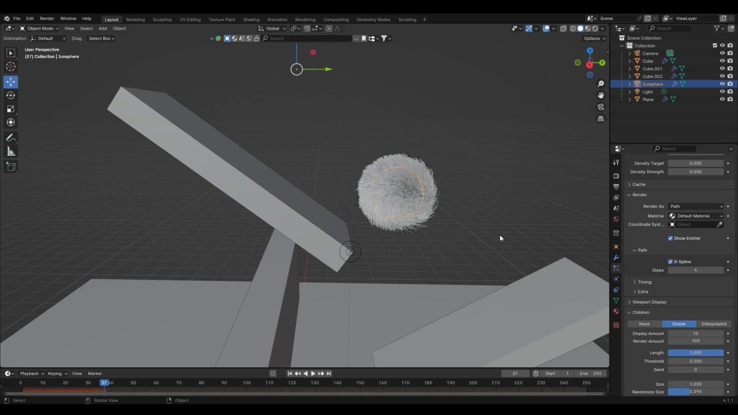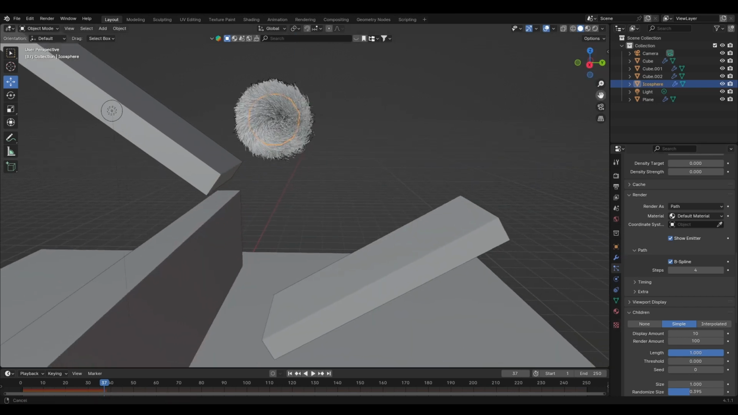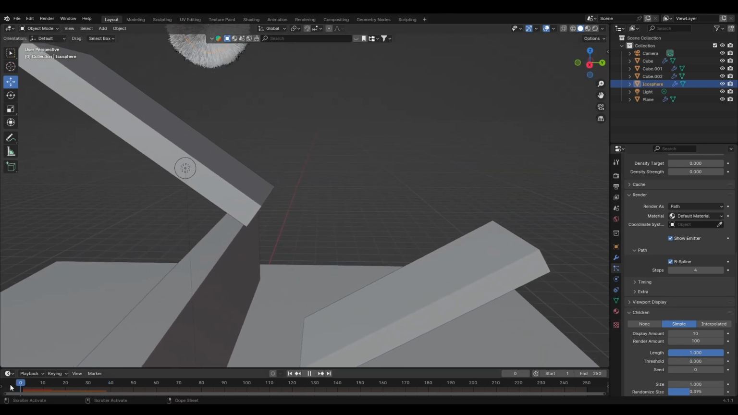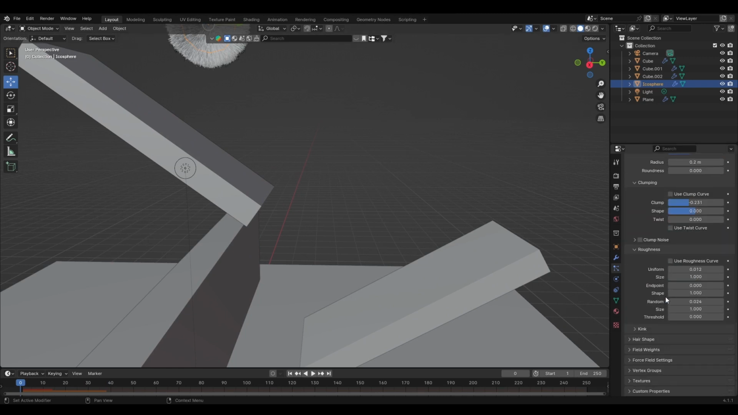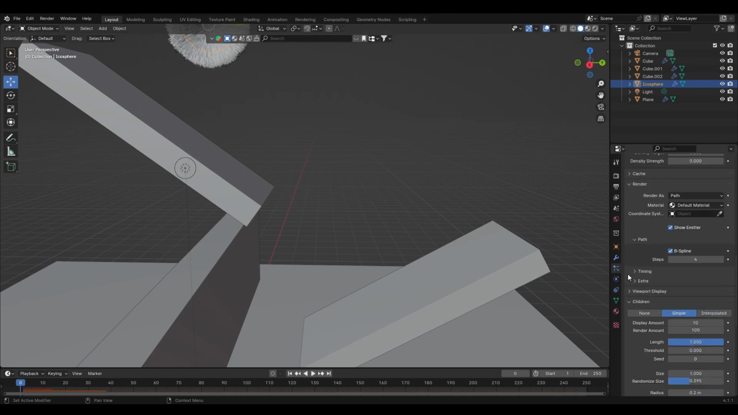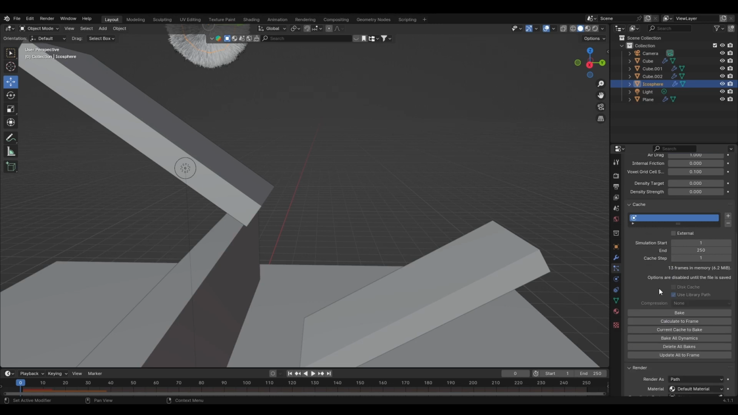So now we want to bake this animation in, so we're going to go to start here, and we're going to go into the cache, and we're going to bake all dynamics. As you can see at the bottom here, it's going along and baking the animation into the keyframes, so we'll just wait for this to finish, and you can see there is a little percentage here of how complete it is.